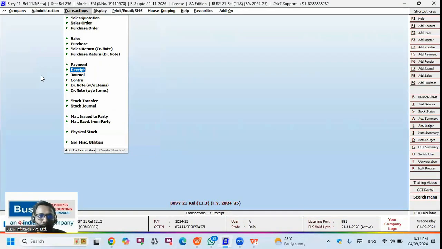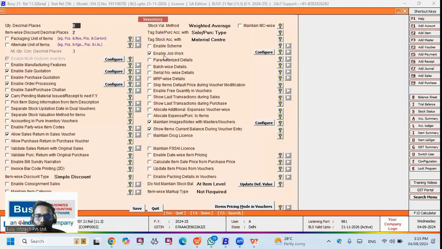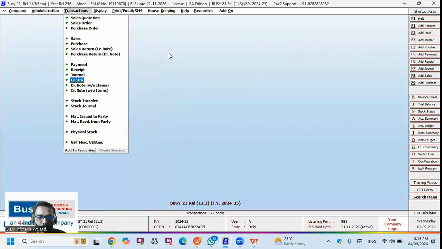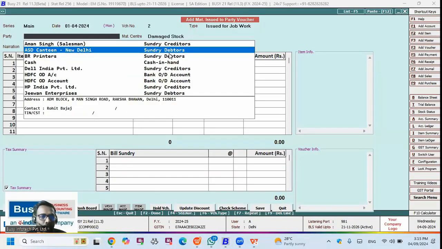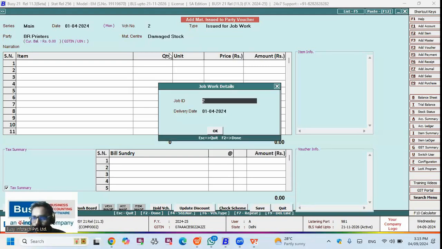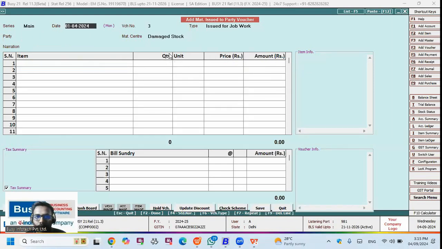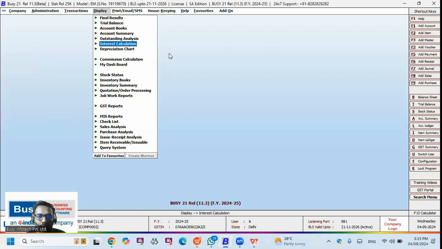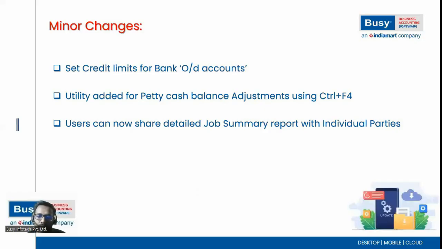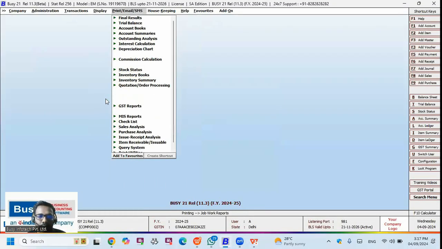For that, suppose for example, you are using job work, right? In this job work, the job work feature has already been enabled. Then you can enter one material issue to party. So select the party name BR printers, and here you can see the delivery date and job ID, and then you select the item. For example, let me select this one. After punching this material issued to the party, the user can now share the detailed job summary report for the individual party.